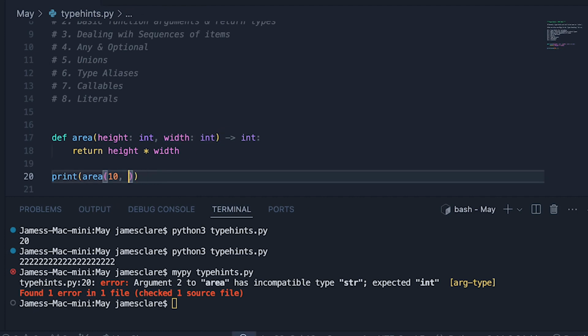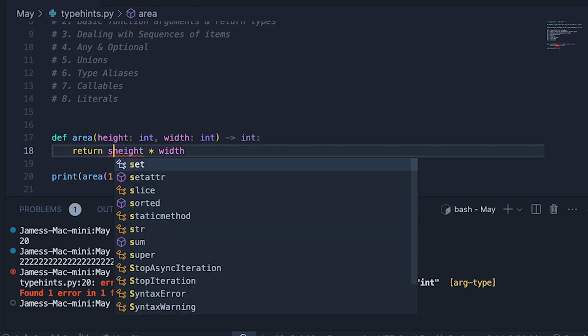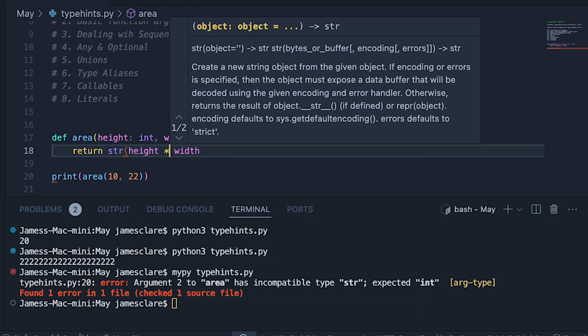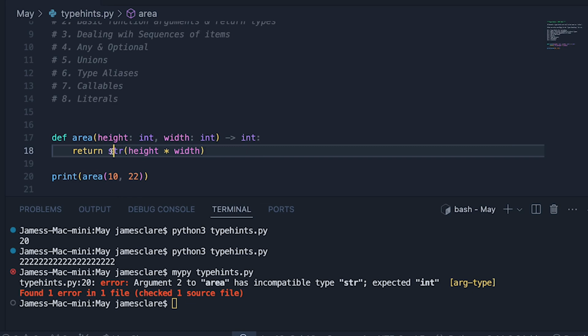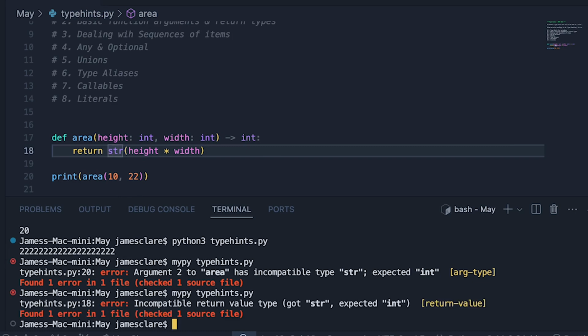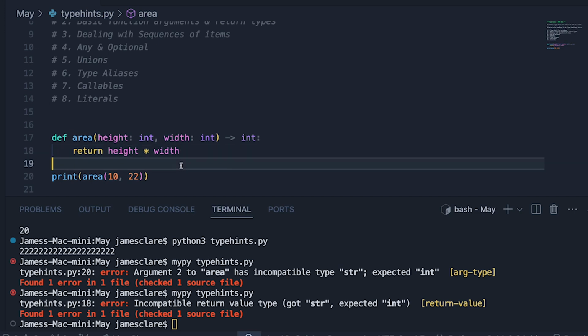That's not what we want. You know, you could do 22. Now suppose our function changed and did return the area as a string. We'll rerun Mypy. There we go. Return value is string. We expected an integer. So Mypy is going to pick up on these things for you. So yeah, whilst it's not a strictly type checked language, if you combine type hints with Mypy, you can make your Python code just that bit better, that bit more professional, that bit more controlled, that bit stricter.